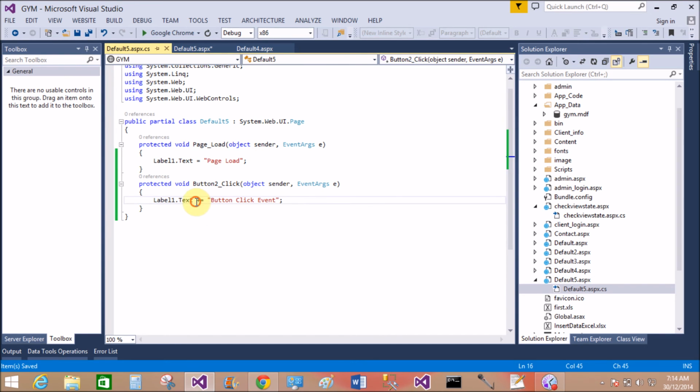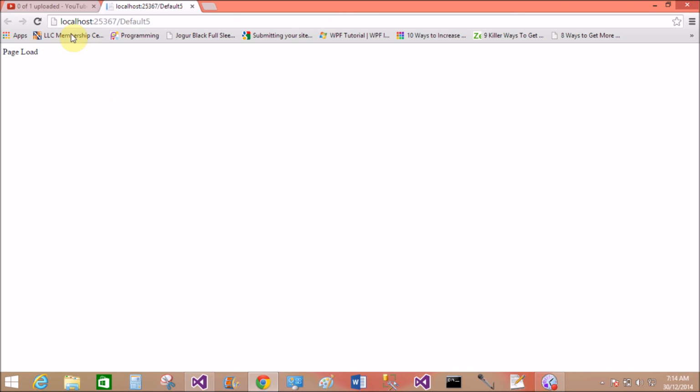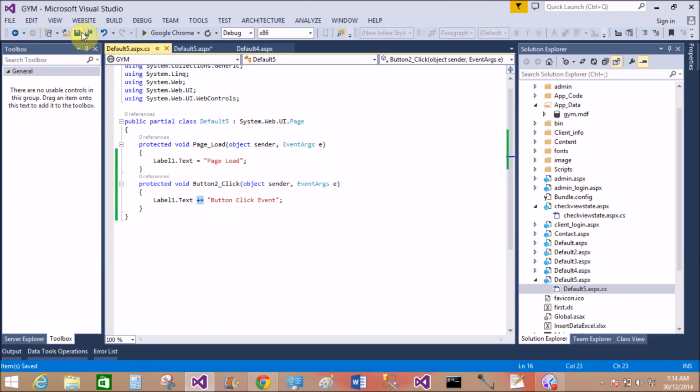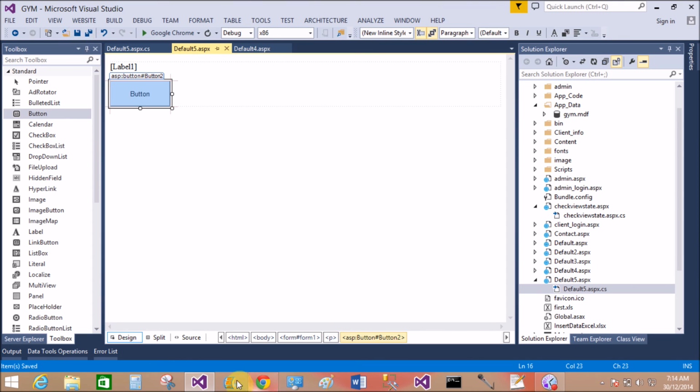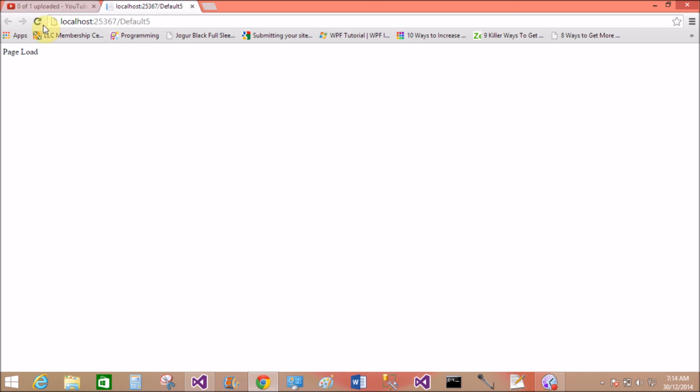Both the page load and the button click event are shown. What do you mean by this? The add by value operator is used with Label1.Text. So after clicking on it, the page load event appears. Save it and refresh and see the browser. When you click on it, it shows the page load plus the button click event, and this is the add by value operator.